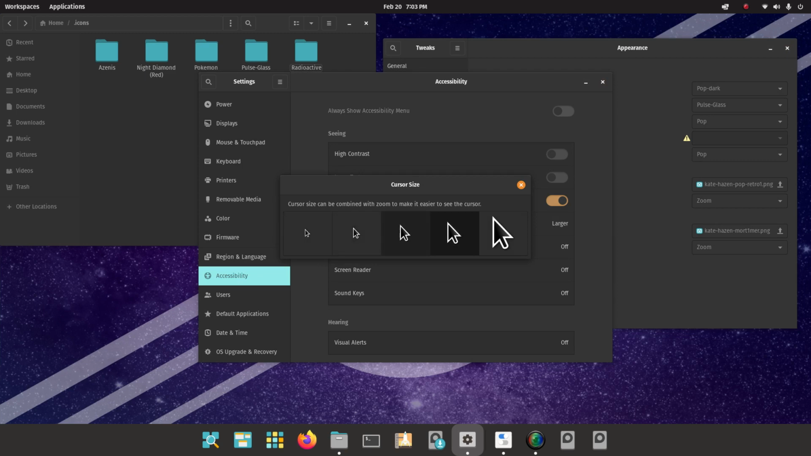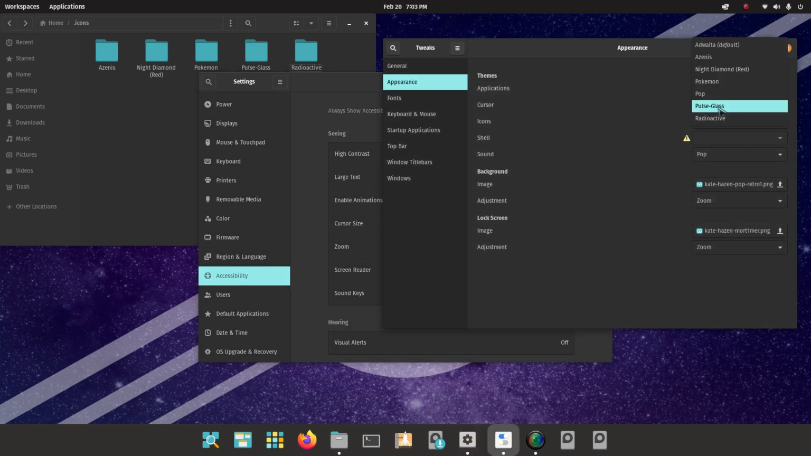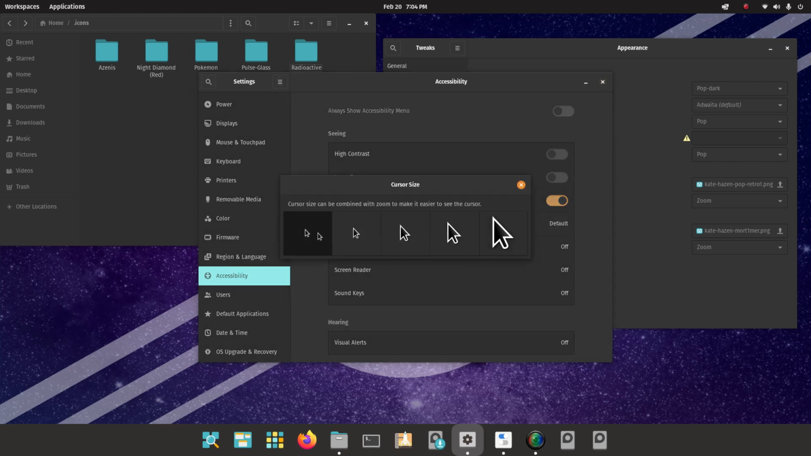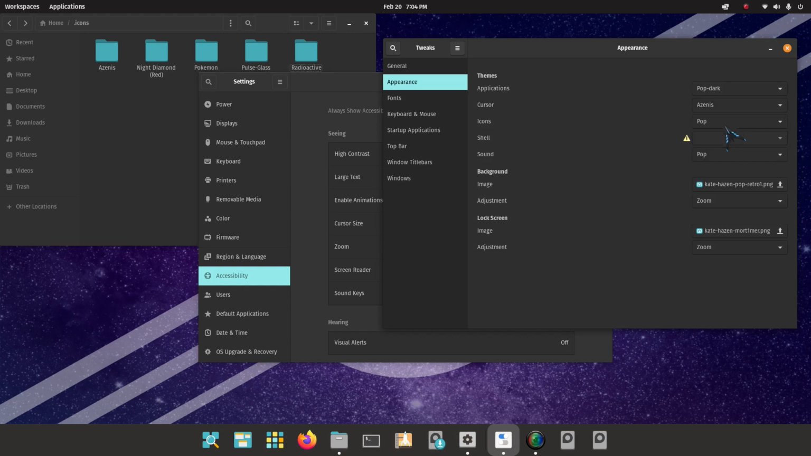So you can see that one doesn't resize at all. So that's a fixed mouse pointer. In other words, it doesn't resize. Pulse glass, no. Radioactive is resizable. This one is resizable. And Night Diamond Red was not resizable. Azenis was. Standard default was. Standard default mouse pointer, in case you don't want to do this but you want to increase the size of your cursor, right here, from small to large. Your choice. I'll go to the middle of the road. And I'll go back to this one, just to play.